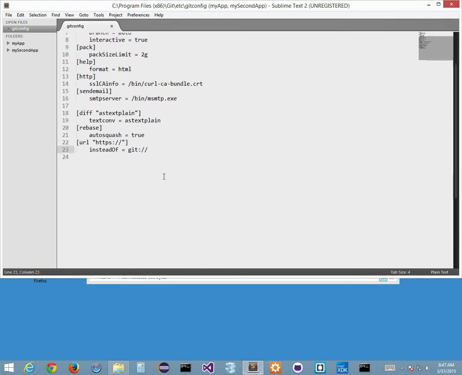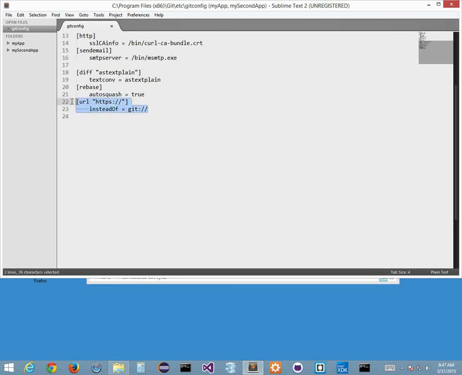Right, so you need these bottom two lines here, URL, https://. And again, what it tells the command line is that, hey, whenever you see HTTP, replace it with HTTPS.